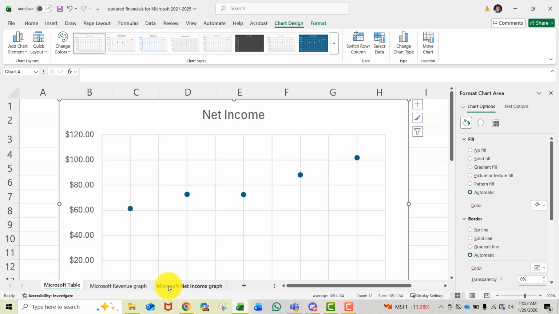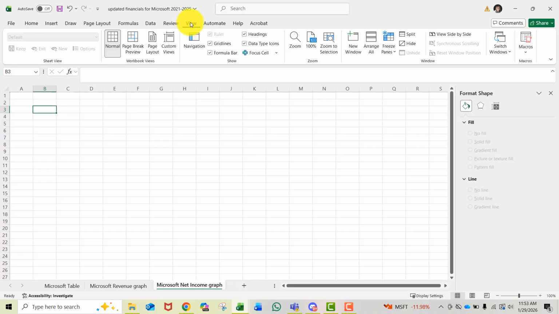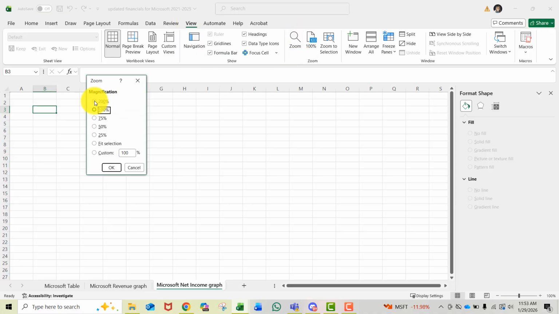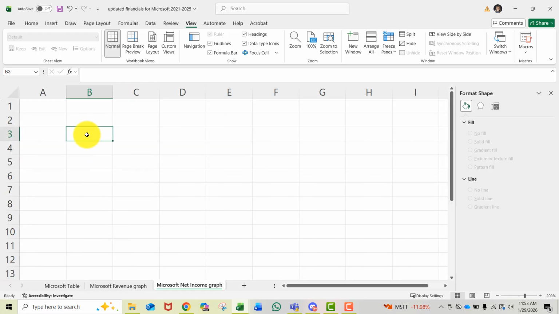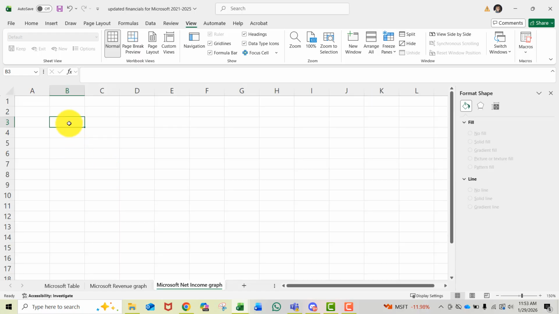Then I'll jump over to the Microsoft net income graph sheet that I have already created, and I'm going to do a couple things. I'm just going to go into cell B3. I just kind of like to have my items land there. I am going to blow up the view a bit just so that you and I both can see it a little better. 200% might be a little big, but let's just see what happens. Maybe 150. Let me go back to zoom and just customize that a little bit and change it down to 150. Yeah, that's better.